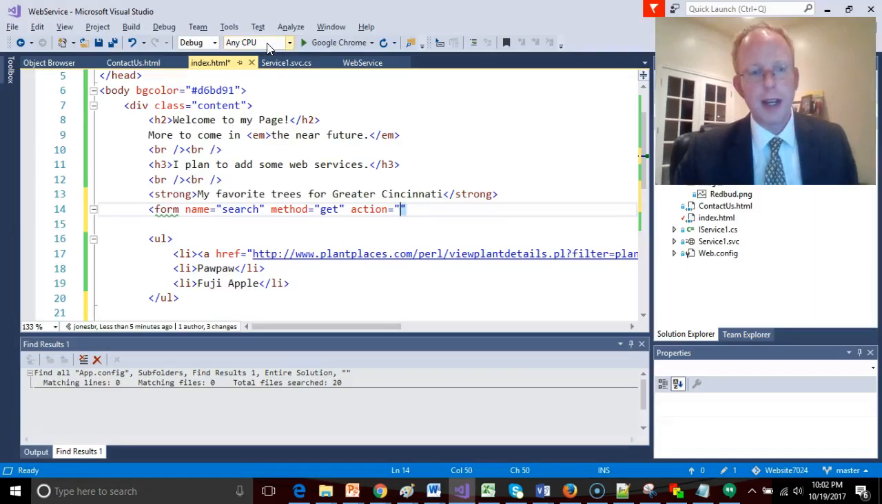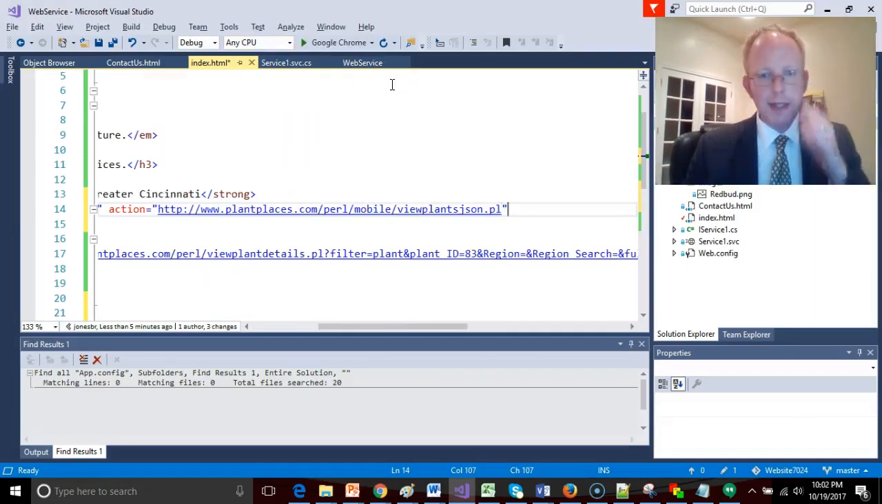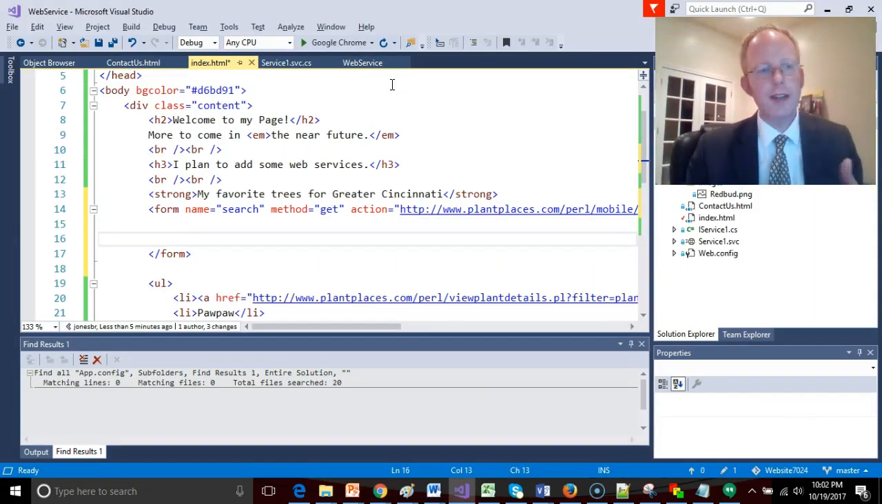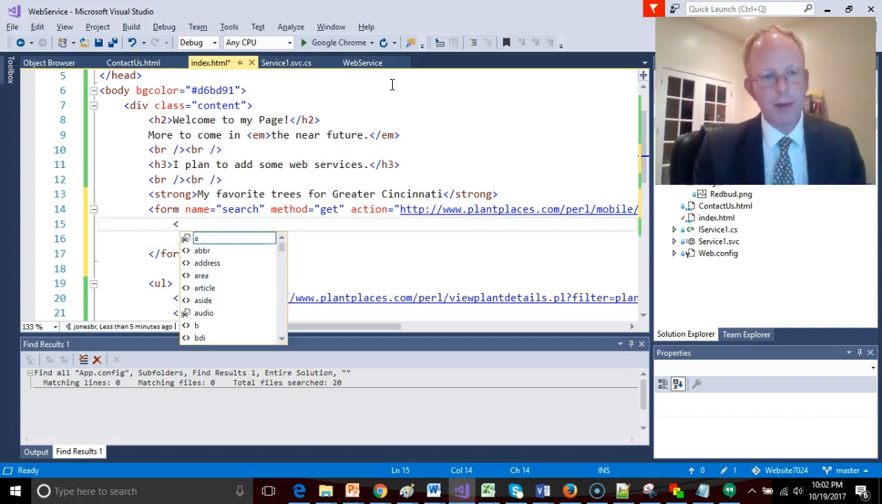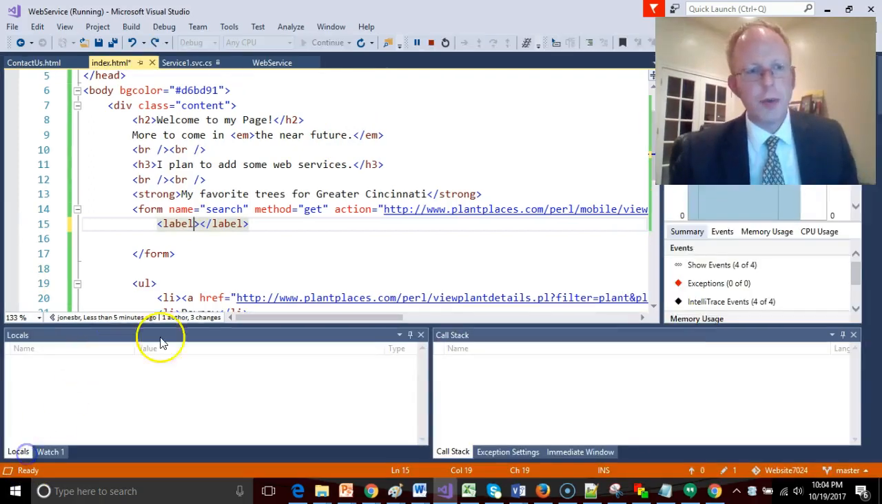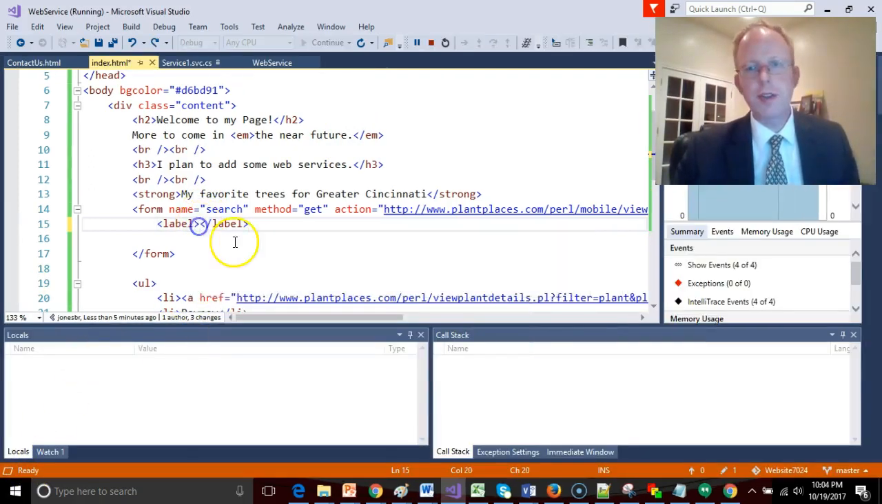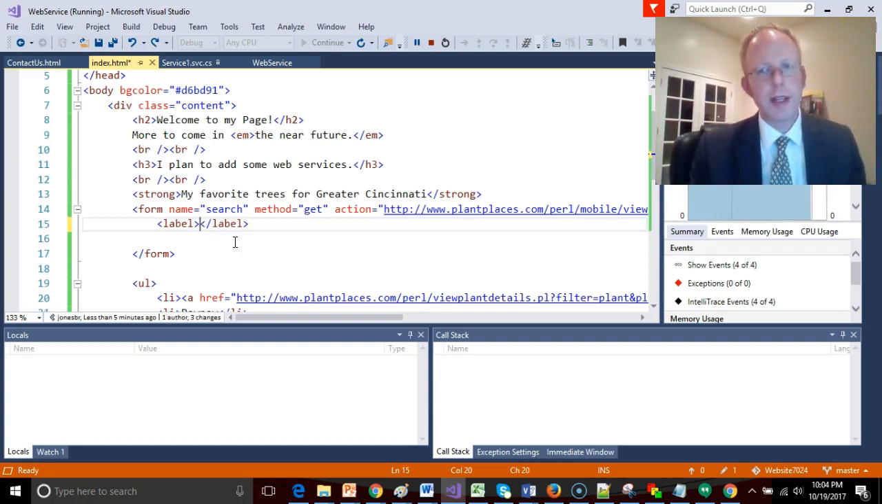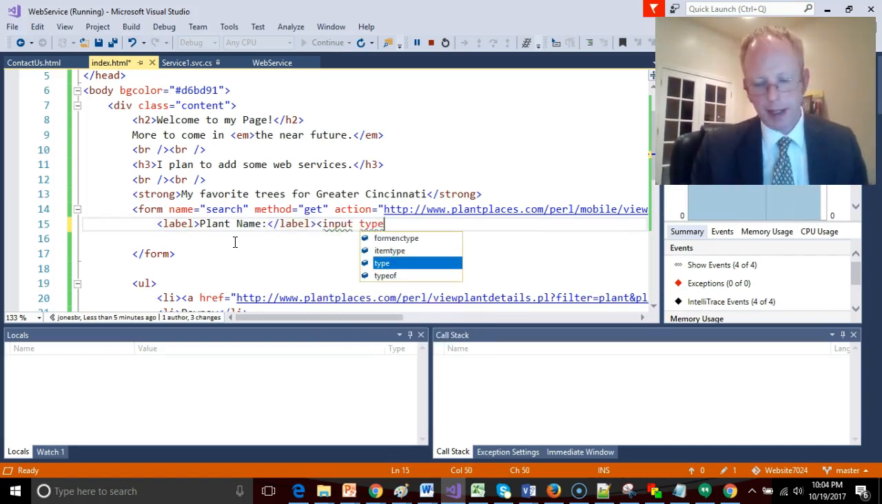So I copy this, I take it over to Visual Studio, I make that my action, terminate that tag, and you see it gives me a closed form tag. Now, within this closed form tag, I'm going to say label. We'll keep it like so. We'll need to make a couple changes in a moment, but a label says that I go along with some kind of input text. So for label, I'm going to say plant name, okay? And then after label, I'm going to say input type equals text, okay?